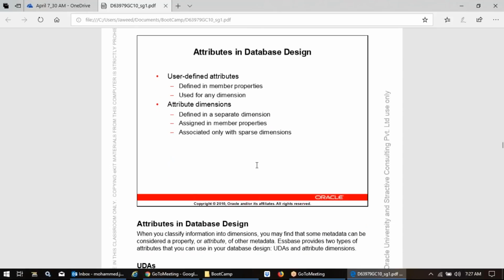Okay, this is the hot topic. Attributes. Very hard to play around with attributes. Okay. Attributes. What do you understand by attributes?